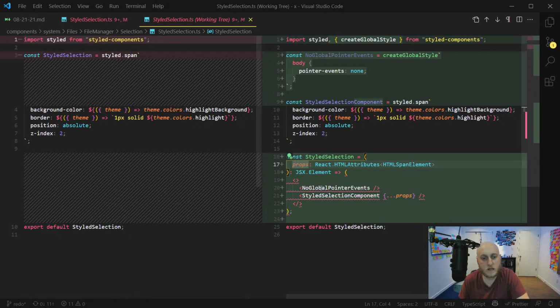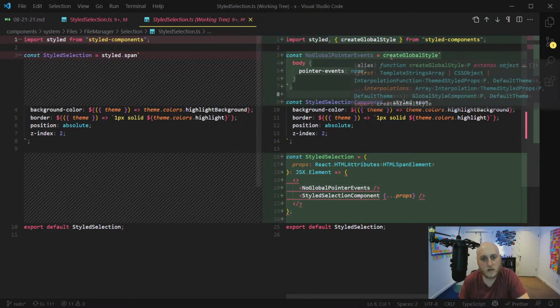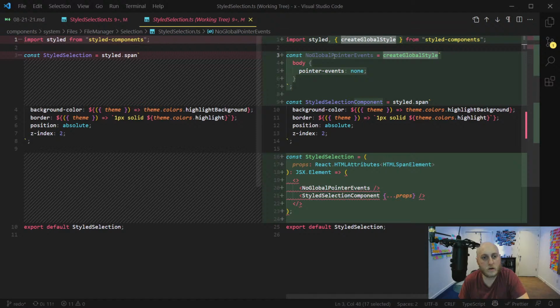The only difference is that I apply this styling when the styled selection exists, and this is actually a global styling via the createGlobalStyle. So I made a styled component called no global pointer events. So when I'm dragging the selection, all other pointer events basically get disabled on the body. And it works. So that's cool.